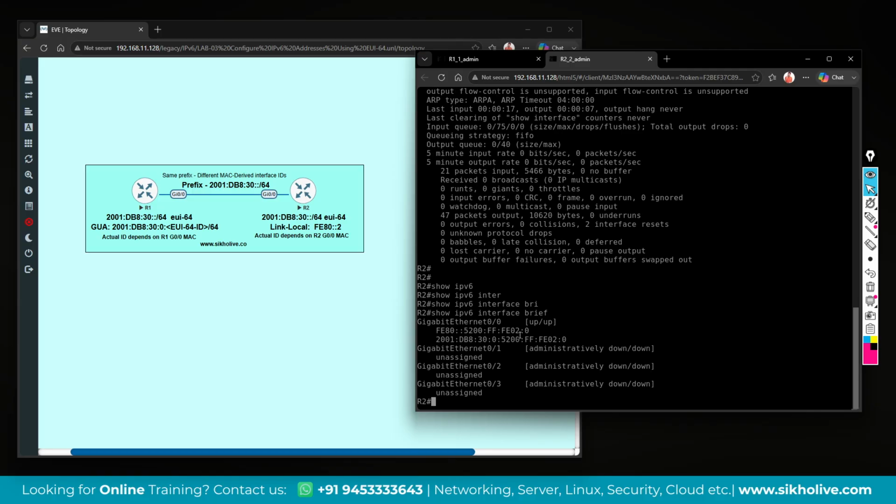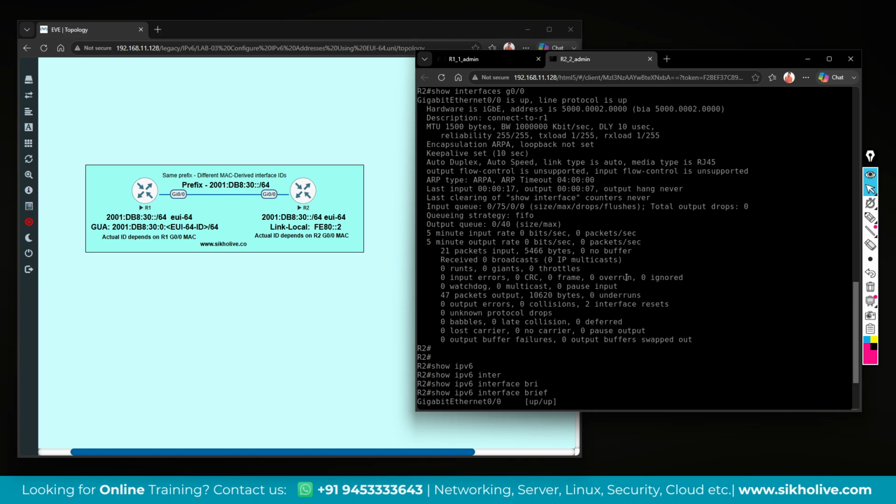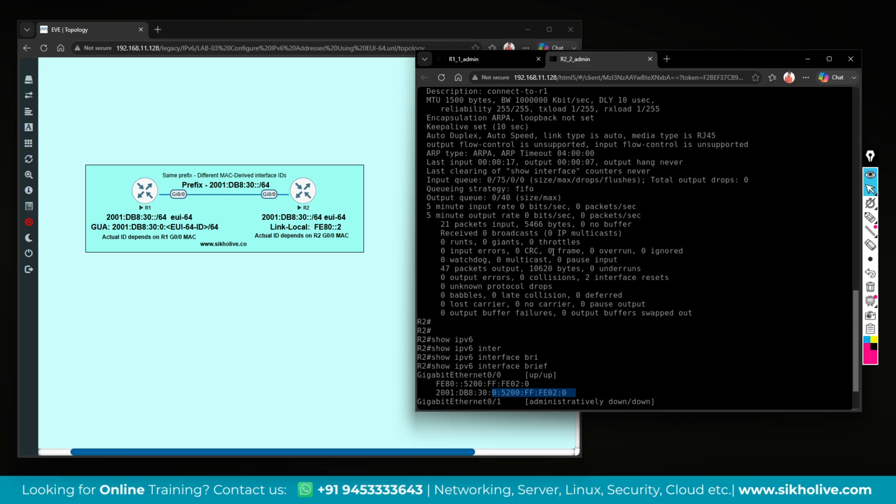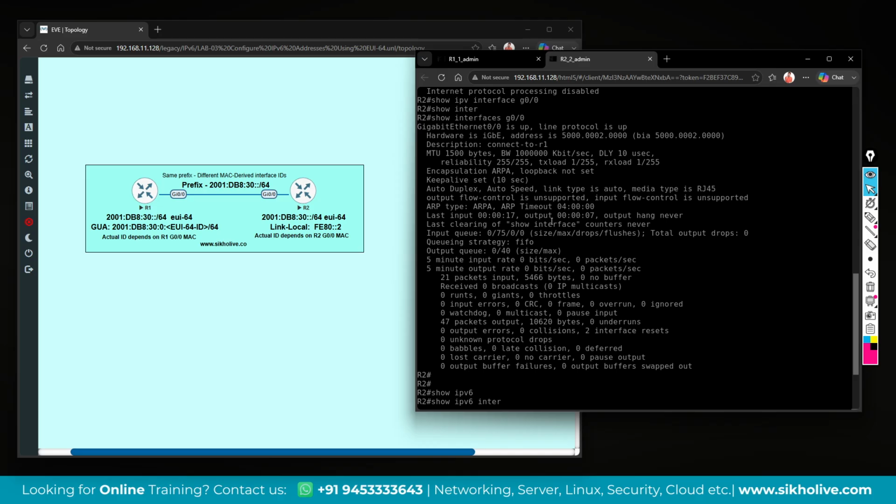You will get the interface configuration, and as per the MAC address you can see this is the detail. This is the complete detail. This is the link local address and this is the GUI address, and here you can see this is the MAC detail, and as per the MAC detail this is the entry. Clear everyone? This is the process to configure IPv6 using the EUI-64 option.